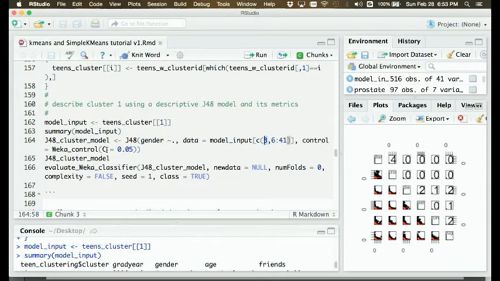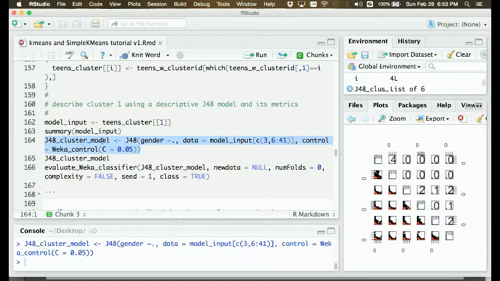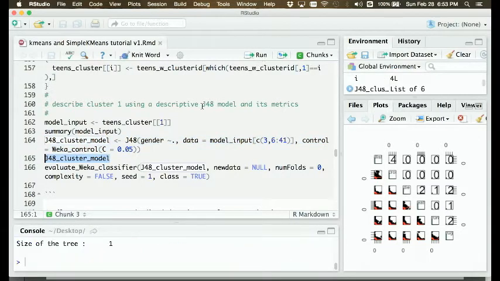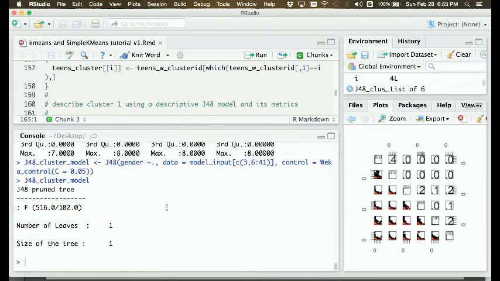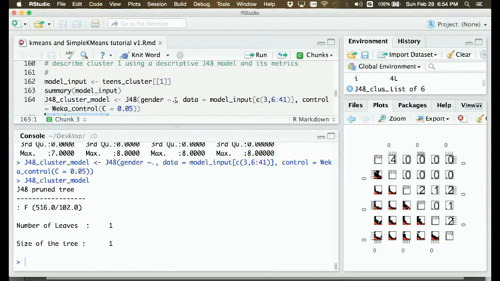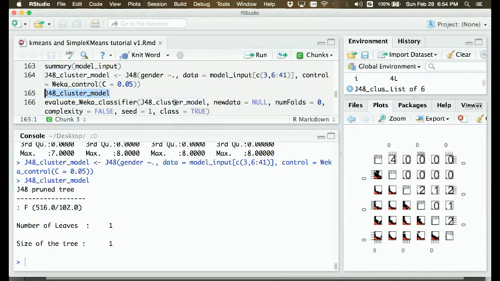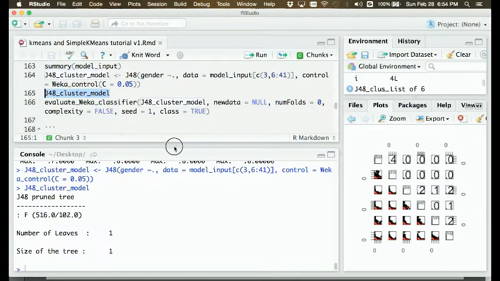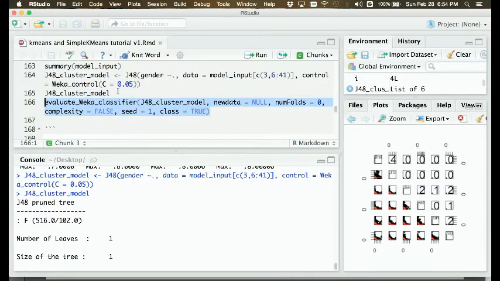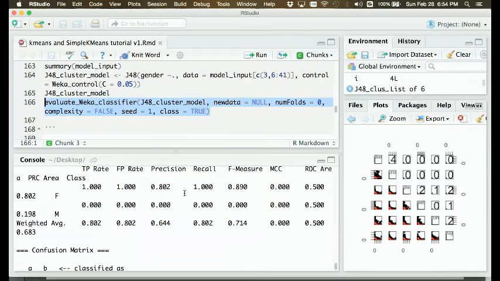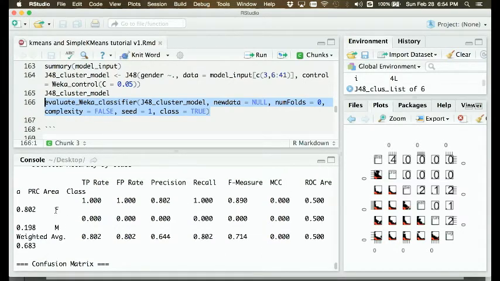For the control parameter C, we give C a 0.05. And because it's a much smaller dataset, we have a very simple tree. It predicts all the students here as female. So we can know that the evaluation is going to be good for the female class, but very bad for the male class.